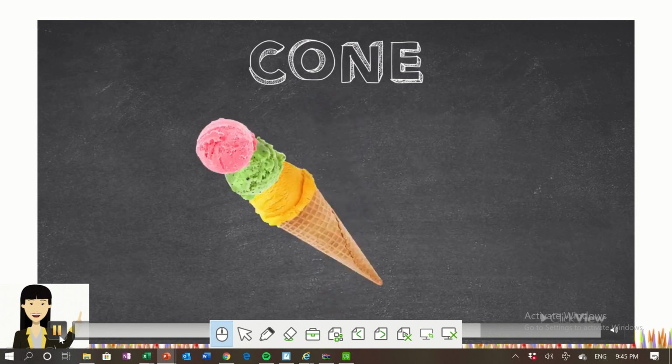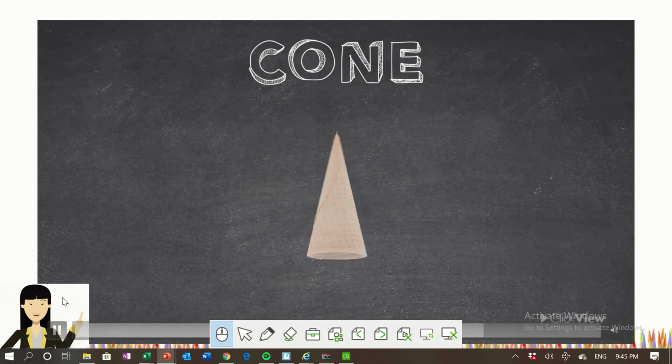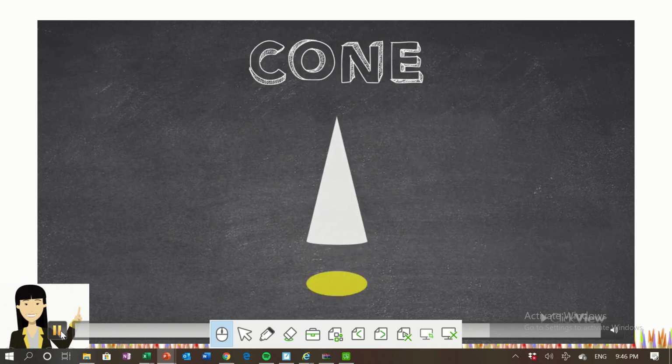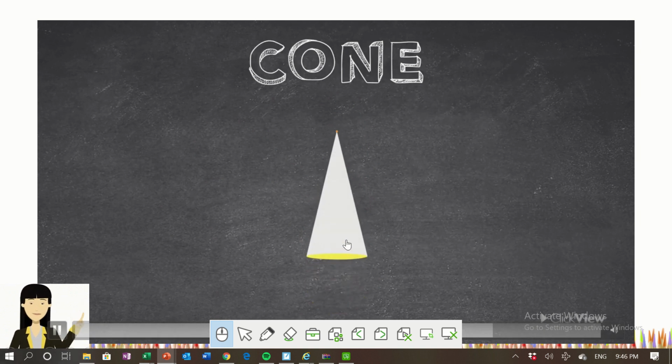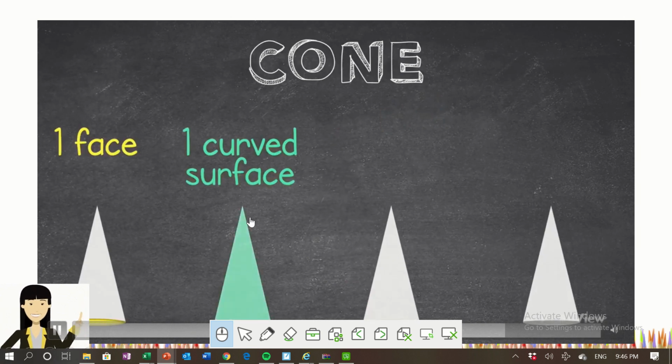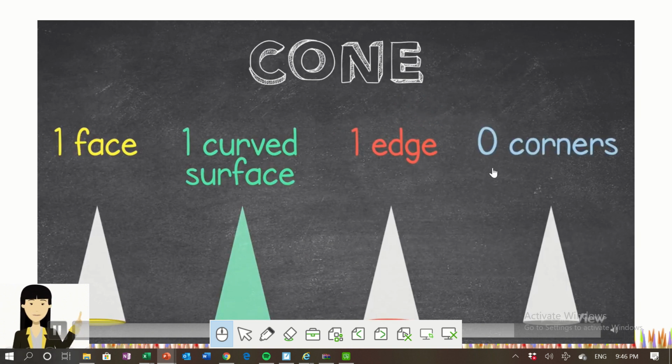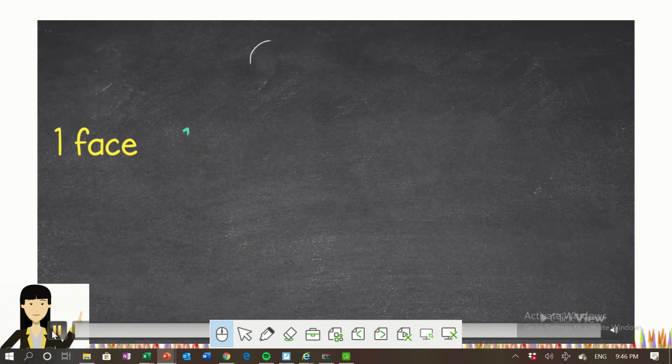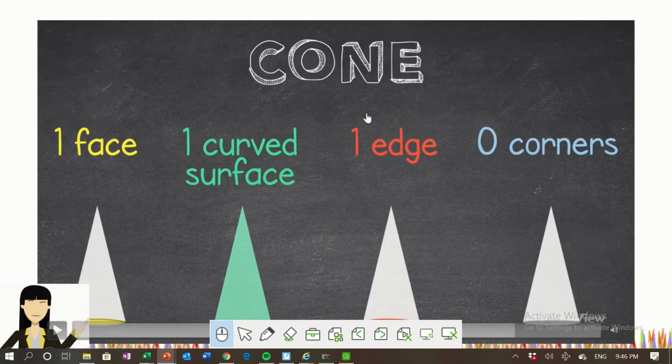Not an ice cream cone, this is a cone. Yes, we have a circle as a flat face and a point. It's not a corner or vertex, it's a point. So only one flat face, one curved surface, one edge, no corners.